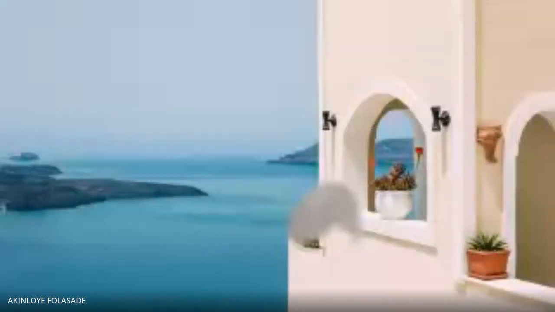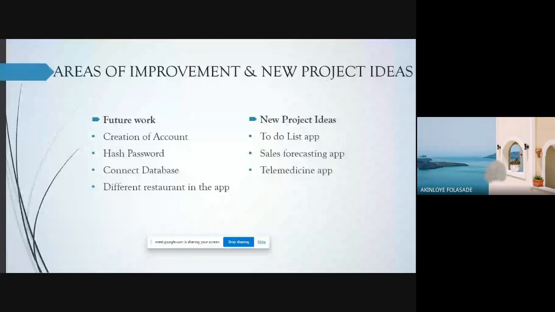When you try to create an account, you want the password to be known only to yourself, so hashing the password is very important. Then connection to a database helps you keep track of the clients, the customers. Then also the different restaurants we have, various restaurants in town.